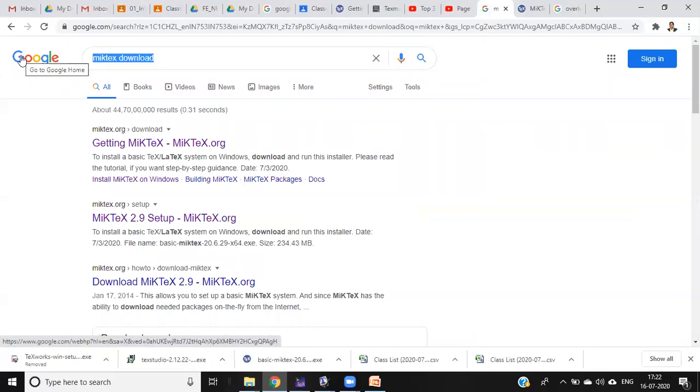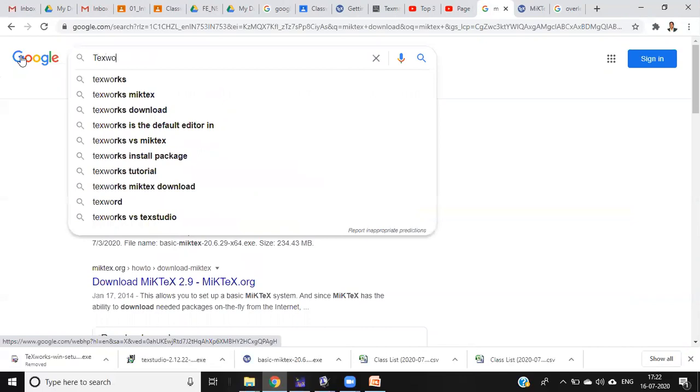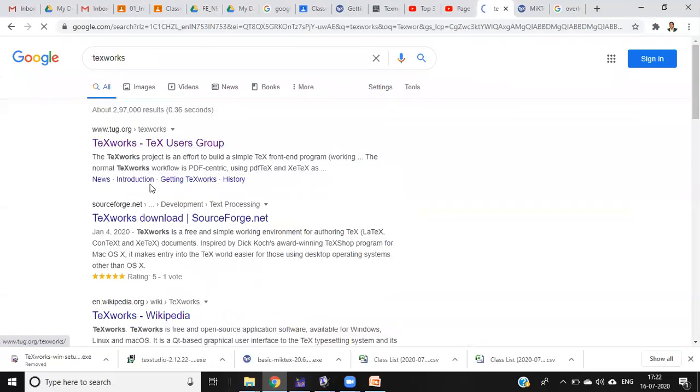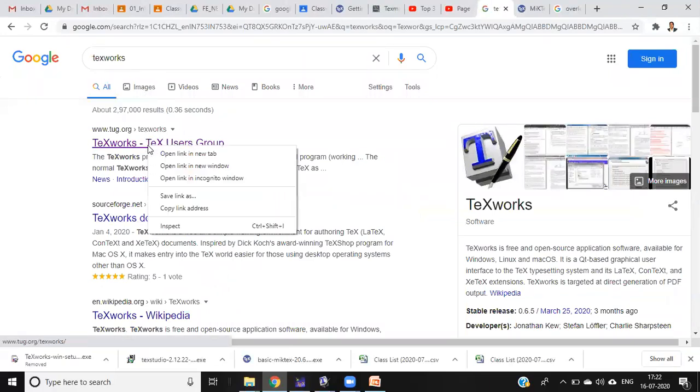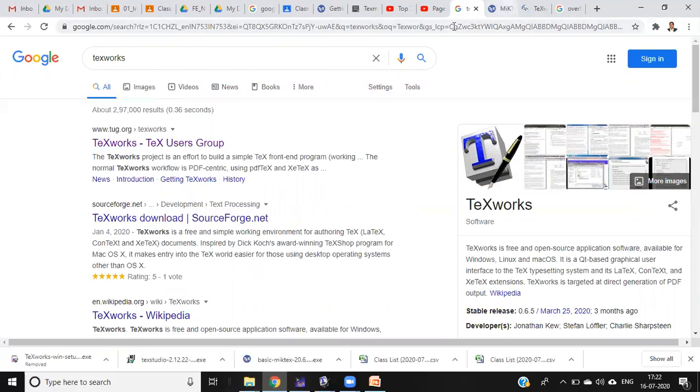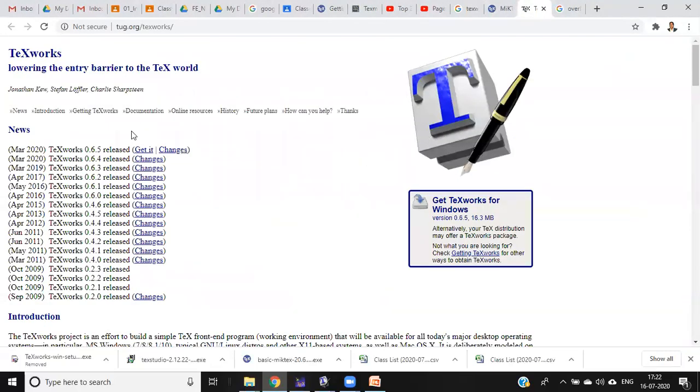Then let's go for the another software. Let's download TexWorks. From here, so click on the first link. So we'll get this particular page. What you can do, you can click on here and you will get the 16.3 MB. This software will be downloaded.